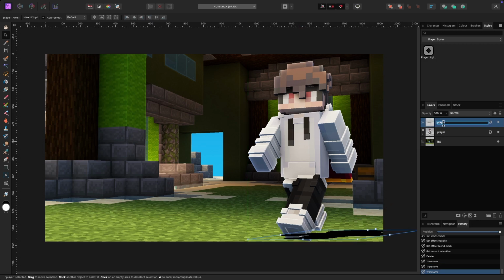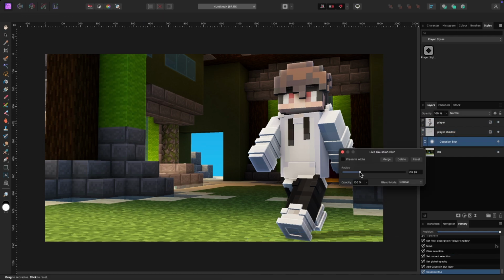And now this is gonna be the player shadow. So now I'm gonna bring it below this player and we gotta bring the opacity down a little bit. And I'm also gonna add a little blur to it. So there we go, that should be good enough.